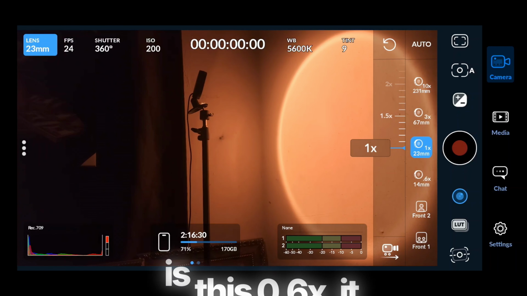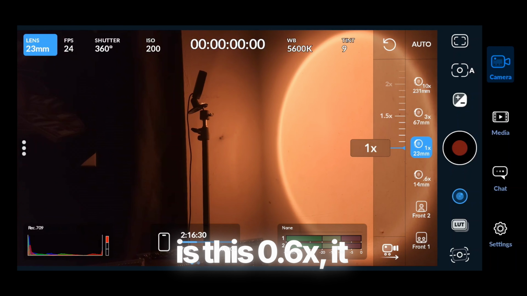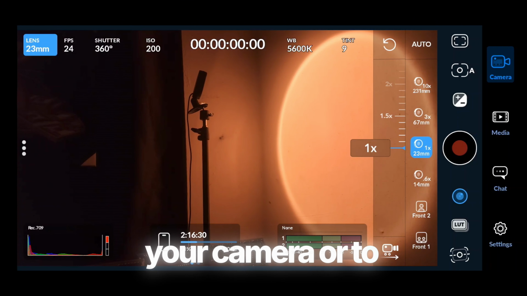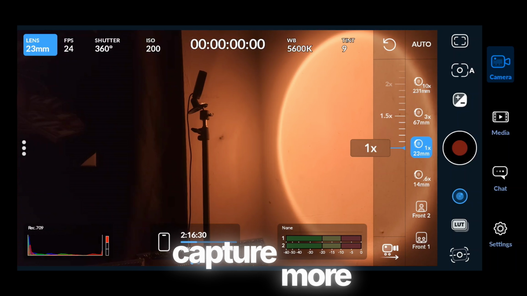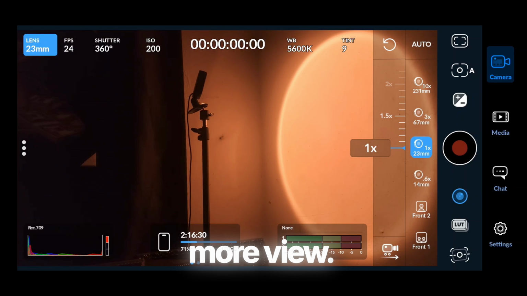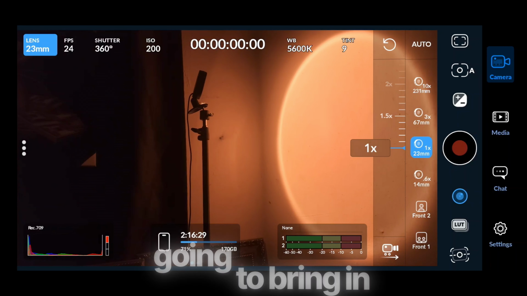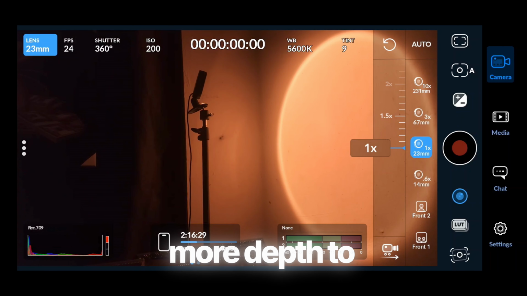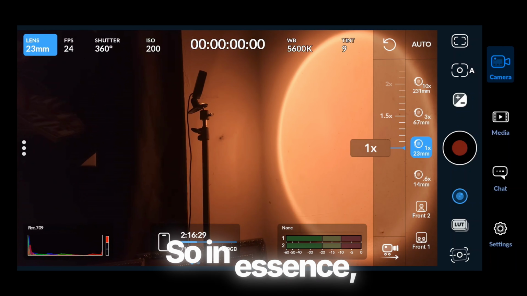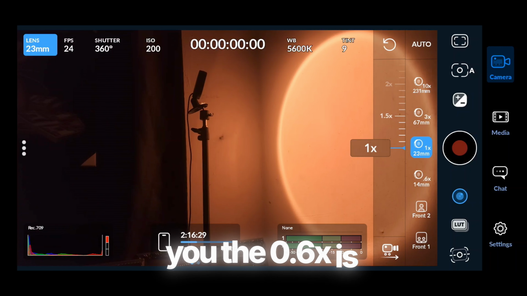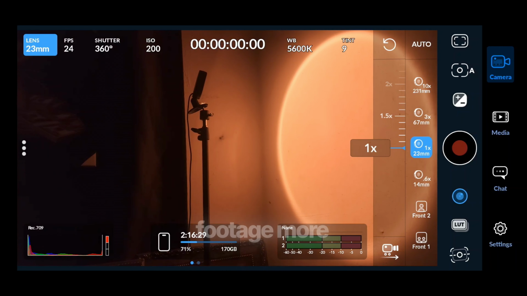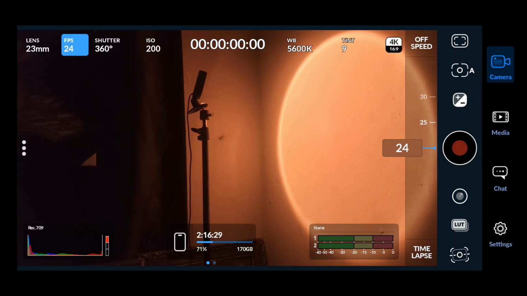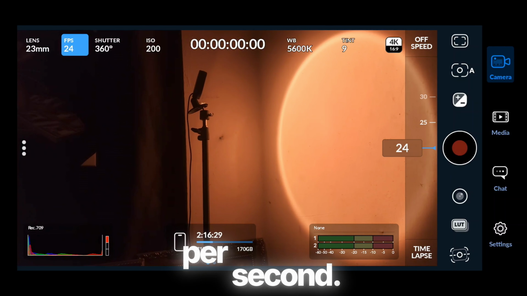Wide angle, which is this 0.6x, is used to push your camera or push your subject or push your view backward so that you can capture more view. You can get more view if you use the wide angle. It's going to bring more depth to your footage. So in essence, the 0.6x is used to give your footage more depth and add more information.